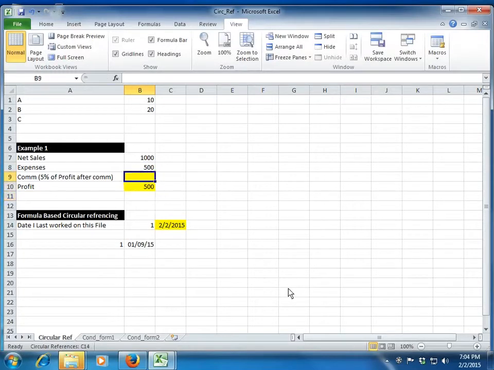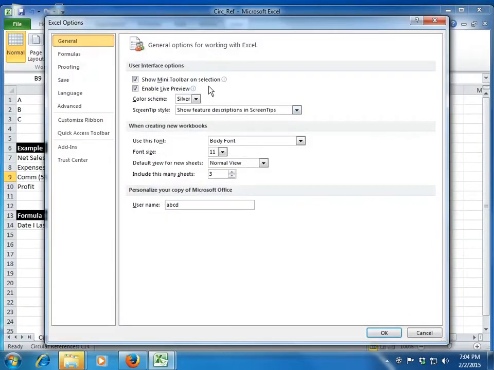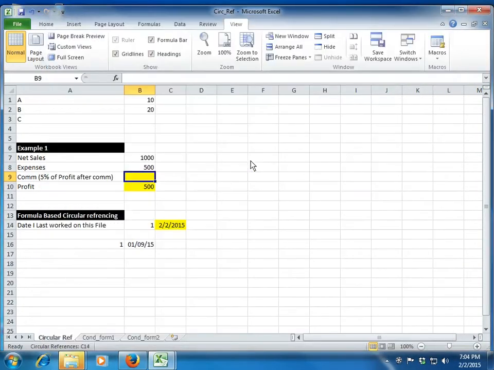As you can see, the formula for calculating the commission is 5% of profit after commission. So my commission is equal to, let me first disable iterative calculation so that we can appreciate it. It's already disabled. So, equal to 5% of my profit. In this case, I know the circular reference has been created, but I want the circular reference to be there. And you see that Excel doesn't give me an answer because right now Enable iterative calculation is disabled.